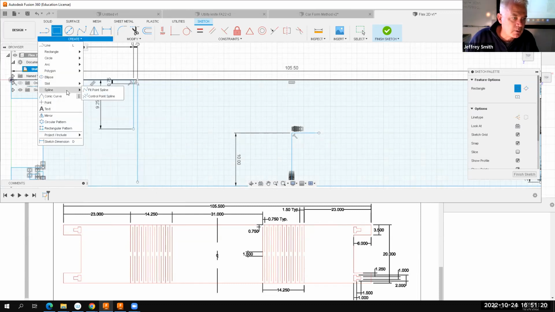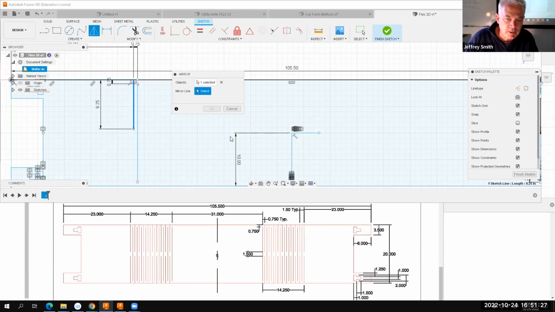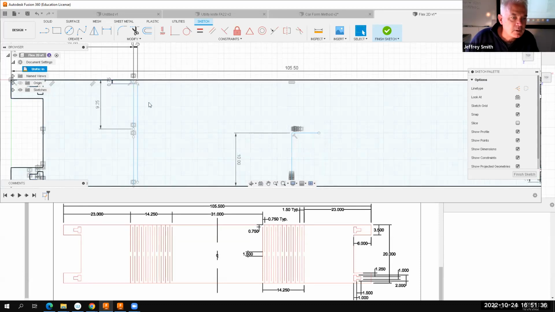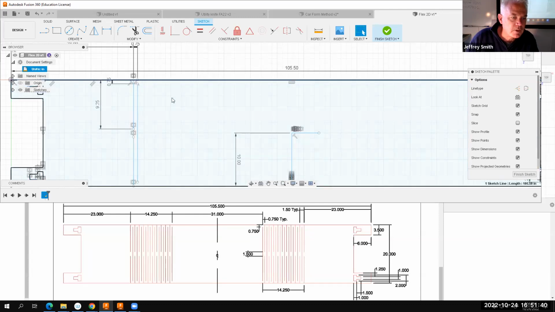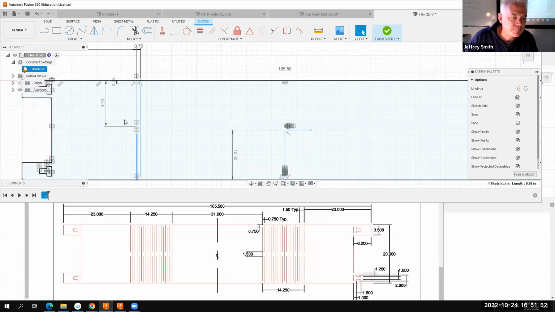Create mirror. There's a lot of different ways to do this once you guys get rolling here. Mirror, select this one. Mirror line is right there. Elena, can I cut and paste this thing? Well, I basically built one of these and I just need 1, 2, 3, 4, 5, 6, 7, 8, 9 more of them. Under create, there's rectangular pattern.